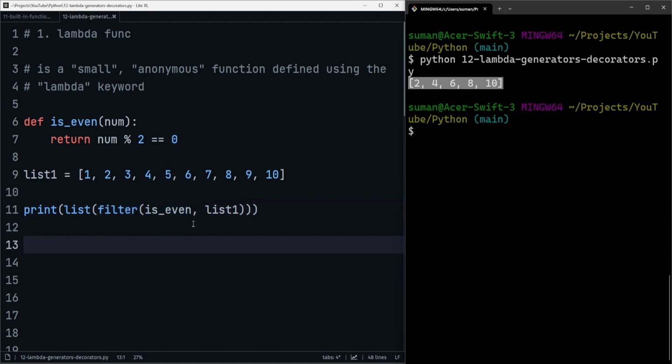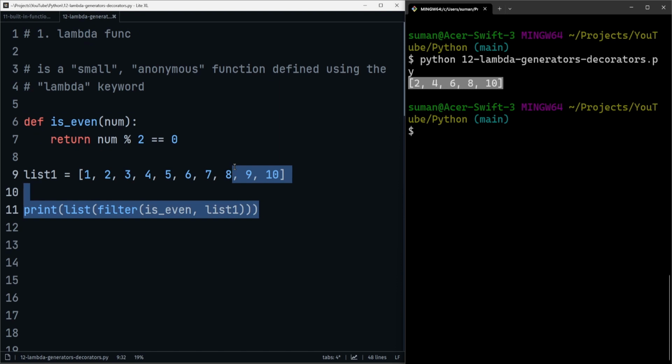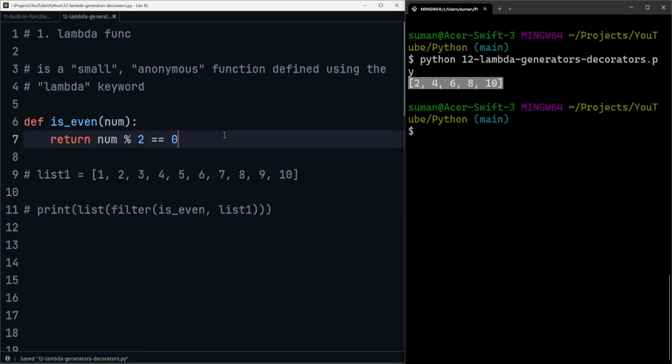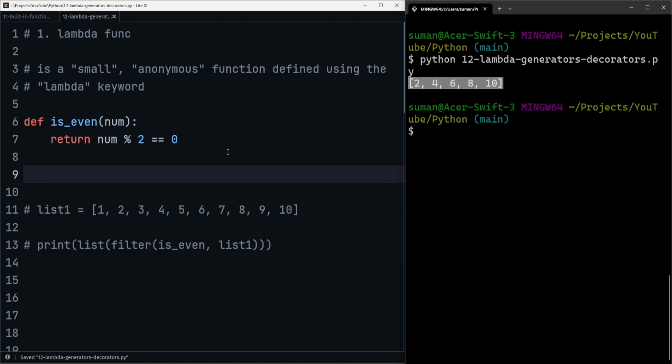Here the isEven function is too small, just one line of code. To handle all these small functions, we use the lambda function. Let me comment this out, and under this let me put one more function called even. You write lambda, then put the argument that you want. Here you want a number, so you write the variable name num, then a colon, then the expression that is to be returned, here num % 2 == 0. Just copy this and put it here. This is how you define a lambda function.